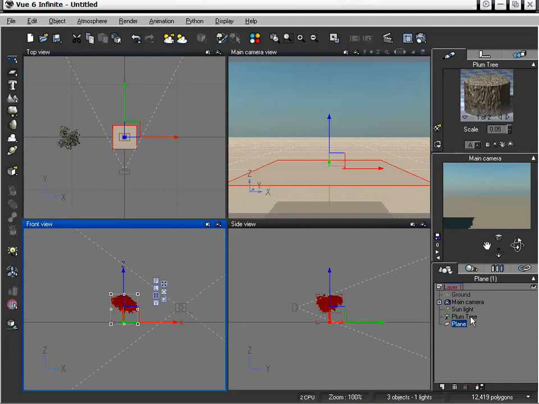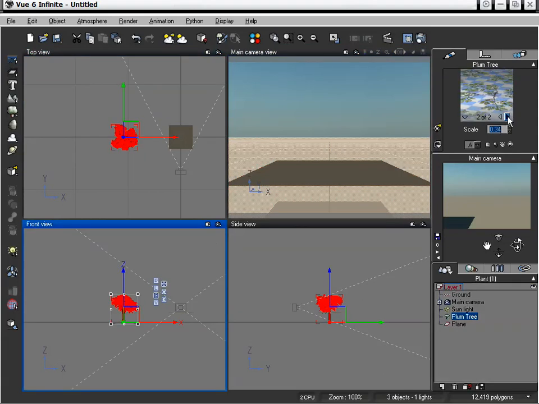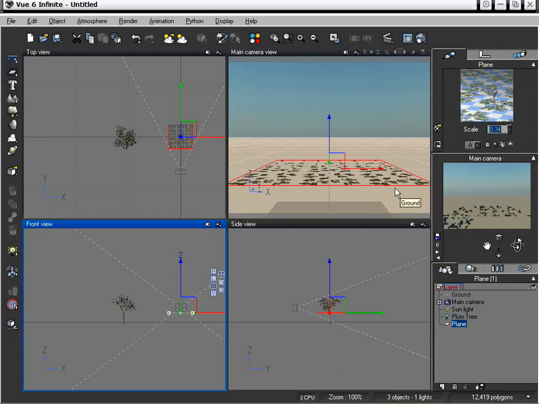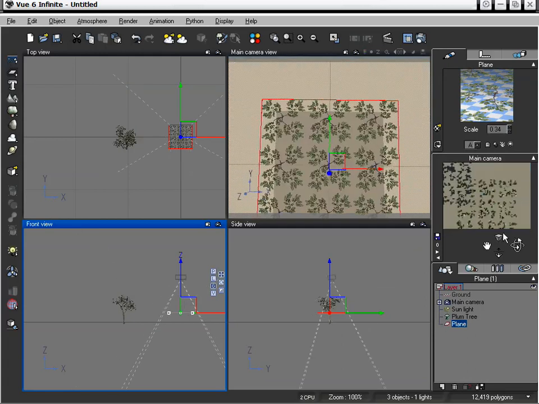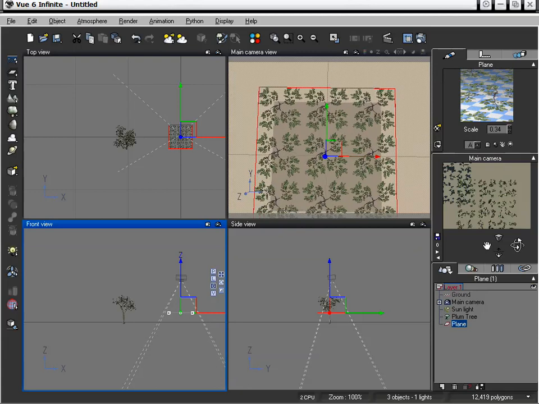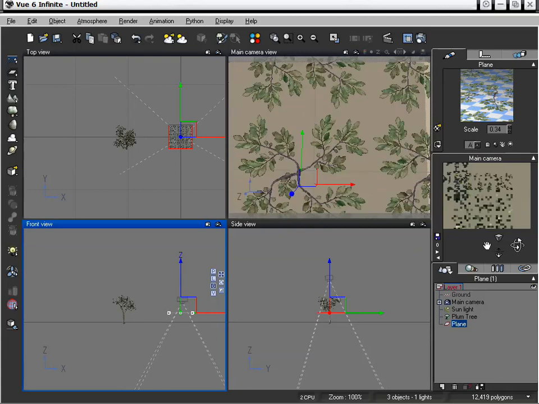And now we're going to go up to our plum tree. And we want to make sure that we have our leaf material selected so we can use these arrows to cycle through the bark and the actual leaves. And I'm just going to click and hold onto this and drag it onto our plane. And now if we just move our camera above this a little, we can get a better idea of exactly how this material looks and how it works.